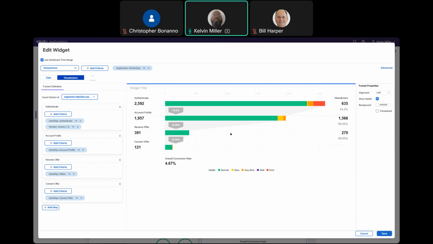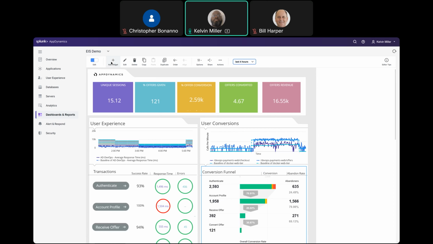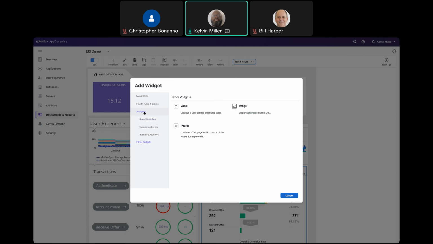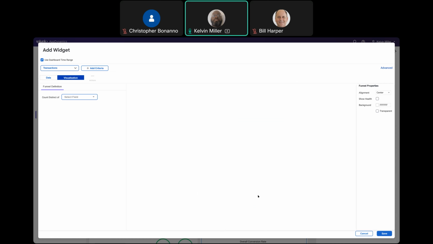From here, you add steps and it's able to show you what's coming in and how it's been abandoned throughout the process of going through the steps of the execution, and who completed the full process within this funnel. If I click on add widgets and click analytics, you'll see right here the funnel analysis that you can add in.